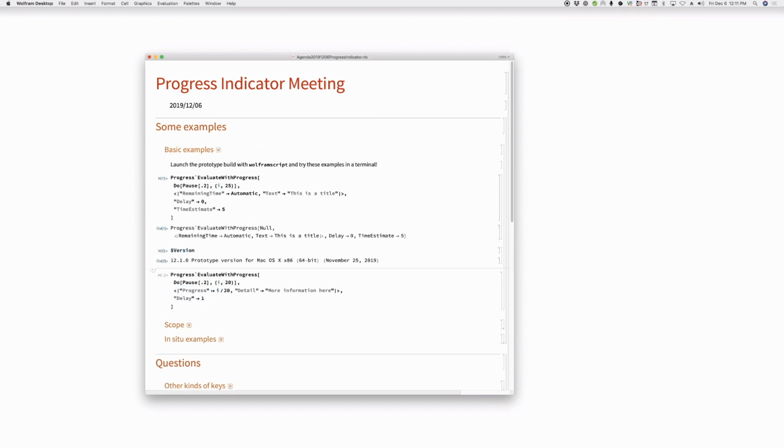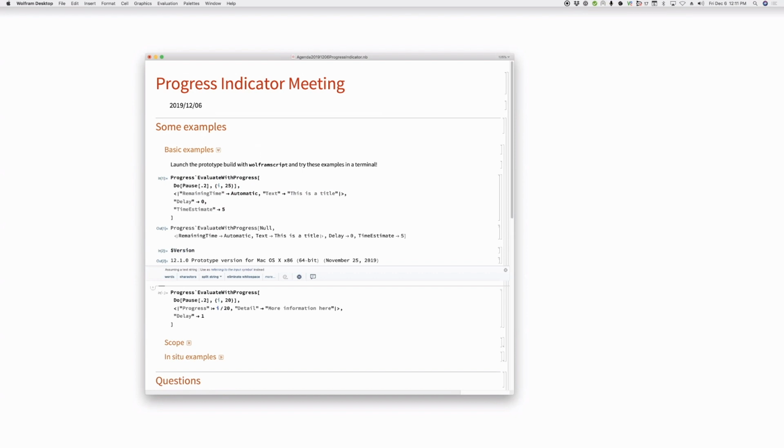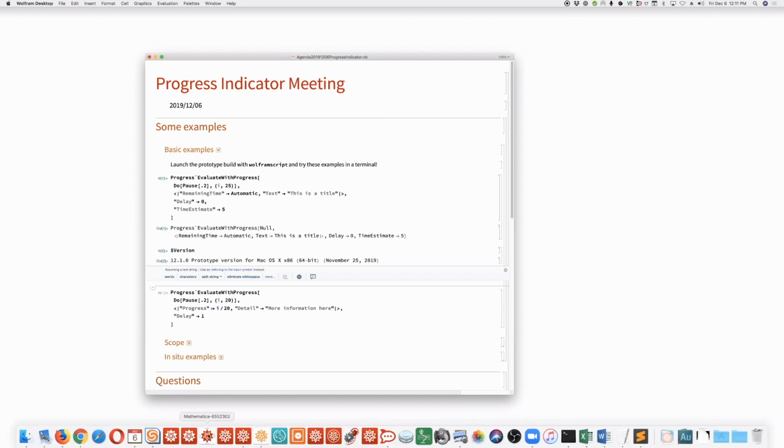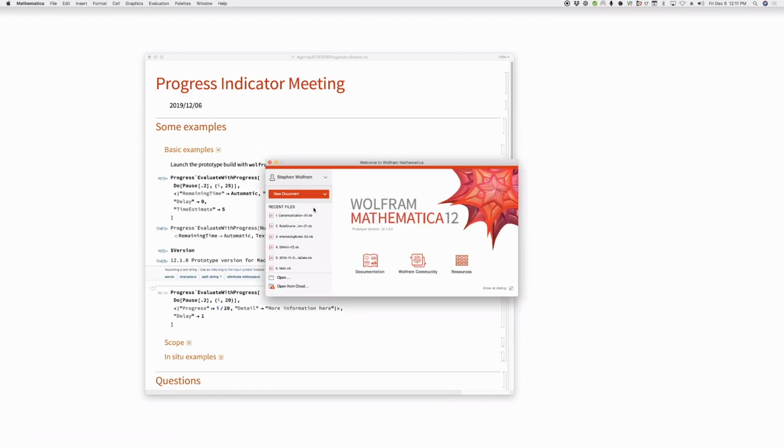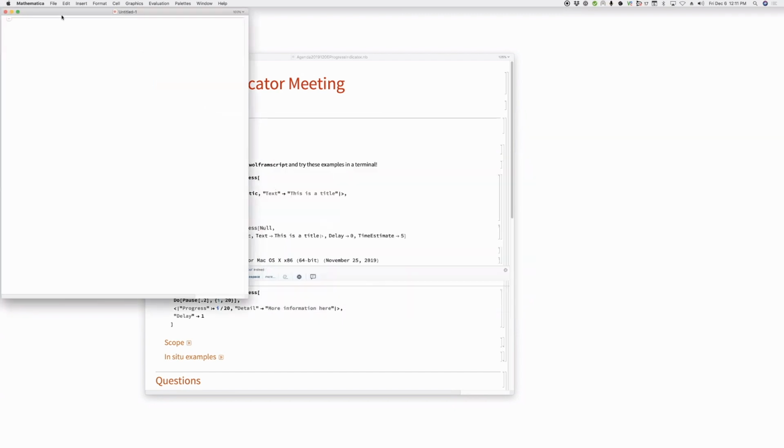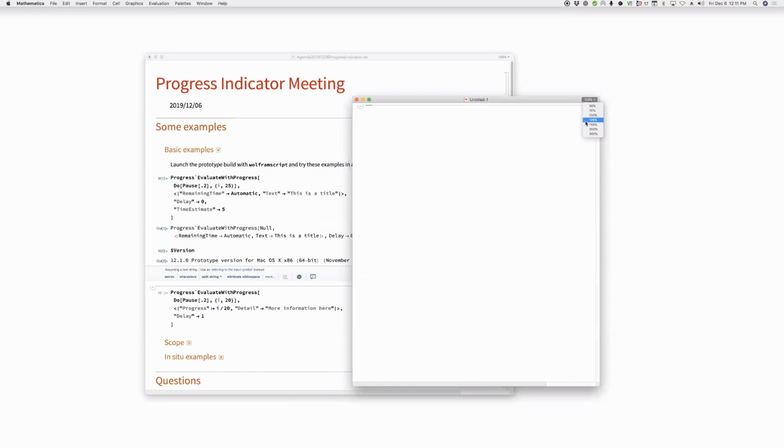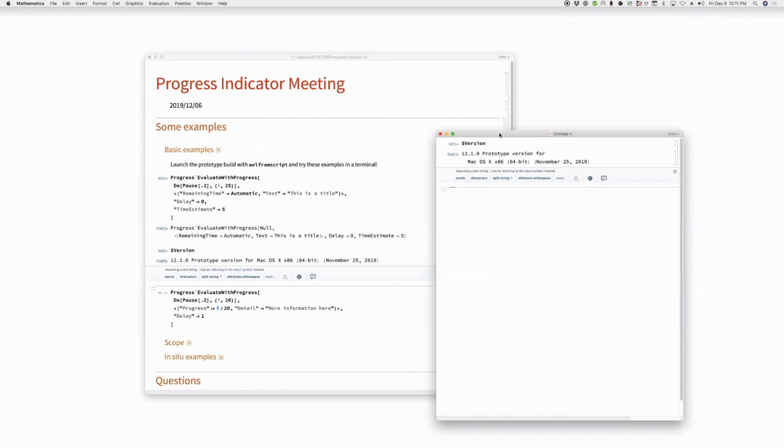Did we have any Wolfram desktop prototype build? Oh, that build is too old. Okay, I'll run a Mathematica prototype build. Hopefully that's newer. No, what the heck's going on? I think the prototype build switched over to being 12.2 once we froze last week.